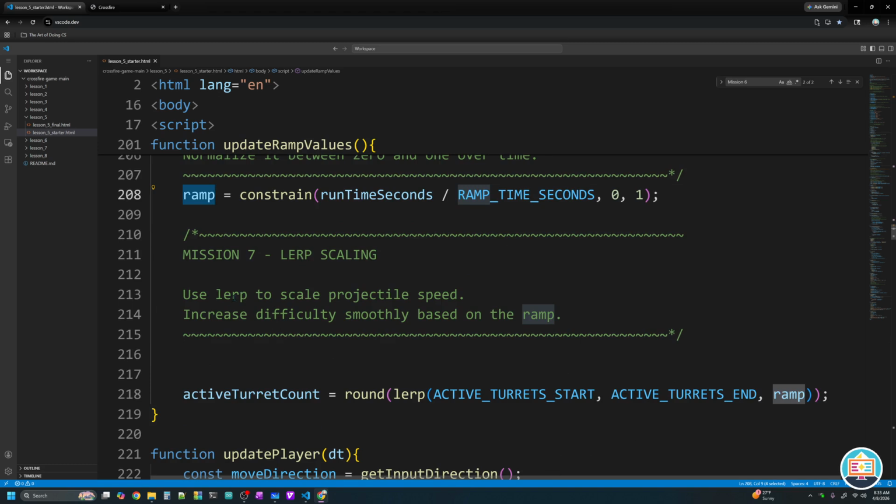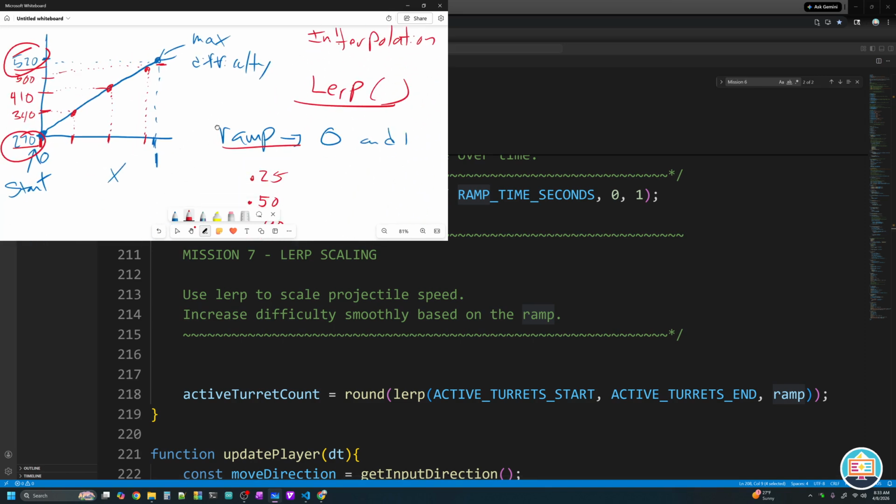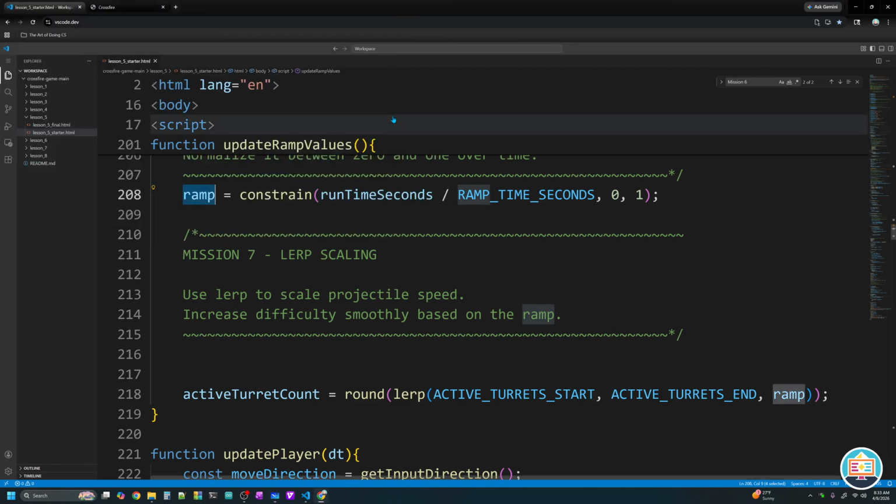Now, we are going to use this ramp right here in Mission 7 to do some lerp scaling. Remember, lerp means linear interpolation. It is going to allow us to take our starting value and our ending value and slowly have it follow this line. So our difficulty increases as our game moves on, nice and smoothly.